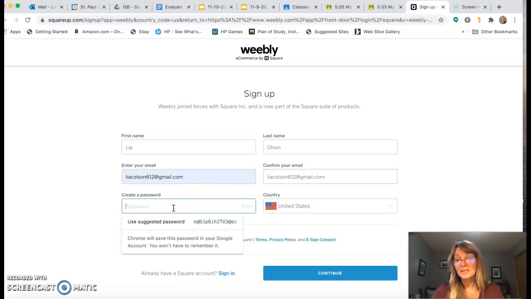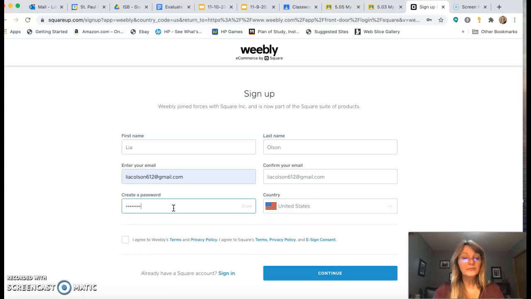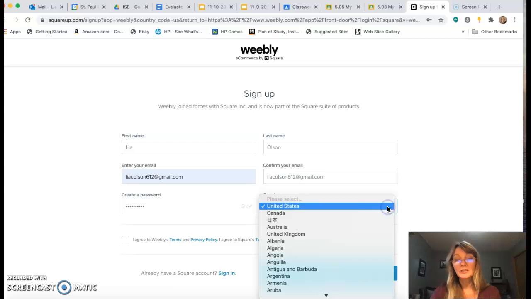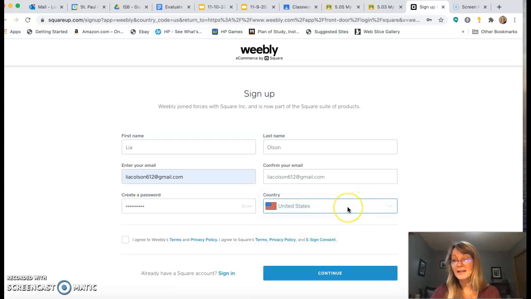The password I'm going to use is the same as my Gmail password so that I keep it simple. And you do want to select United States because that is where you're operating the website. Then you agree to the terms and you click continue. Now, I already signed in, so mine's going to look different, but basically once you sign in, it will give you the opportunity to select a website.